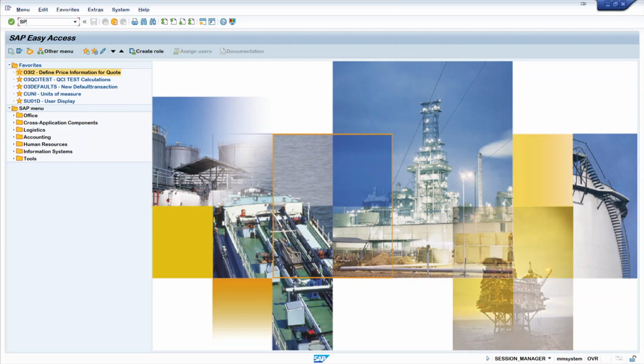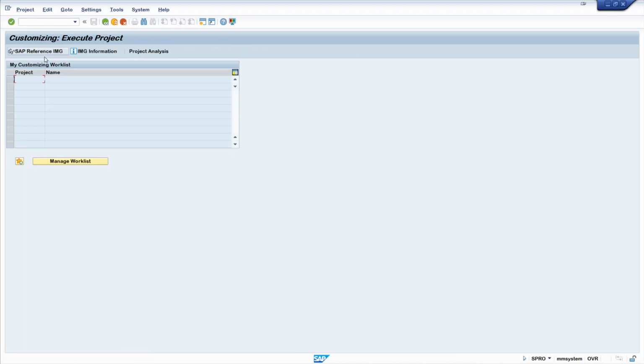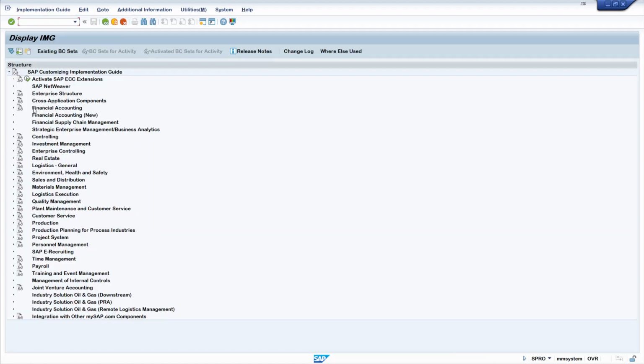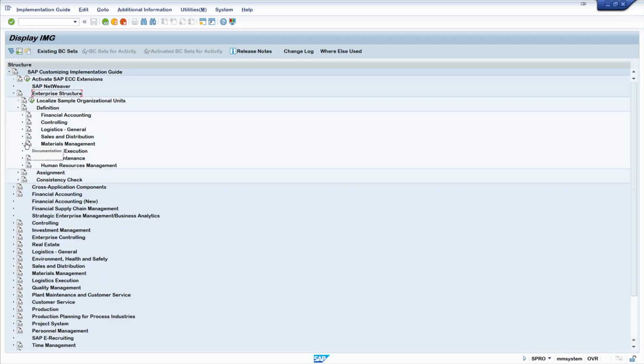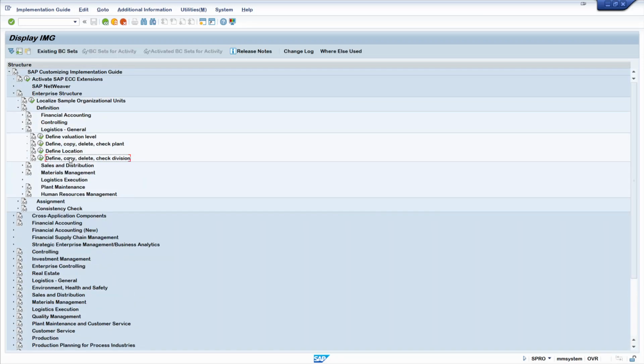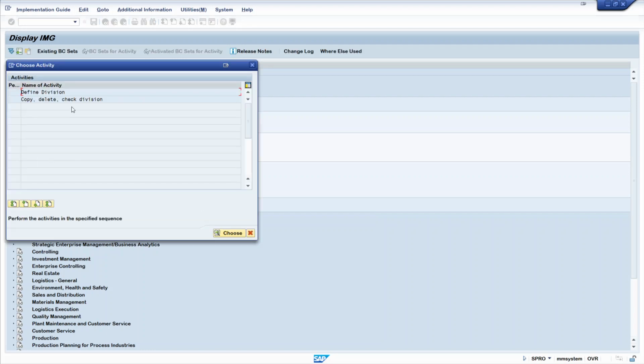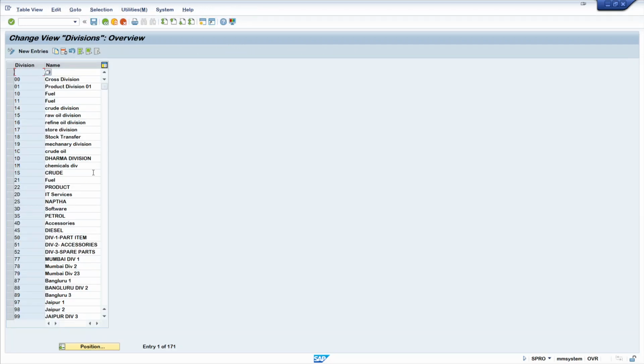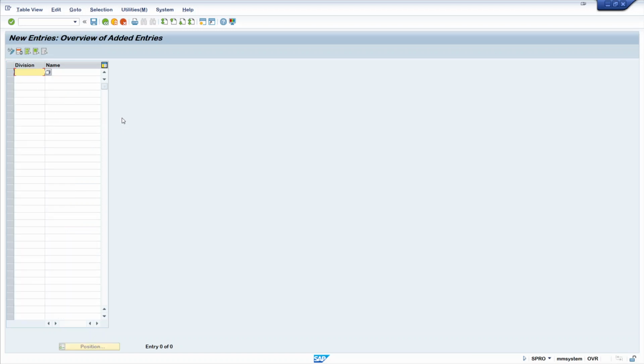Now let us try to configure the division. In SPRO, we come here, then enterprise structure, definition, logistics general. The division is not in the sales and distribution node, but in the logistics general node, because division is something with respect to the product line, and the product line is not only relevant for sales and distribution, it is relevant in general. That is why you see it here.